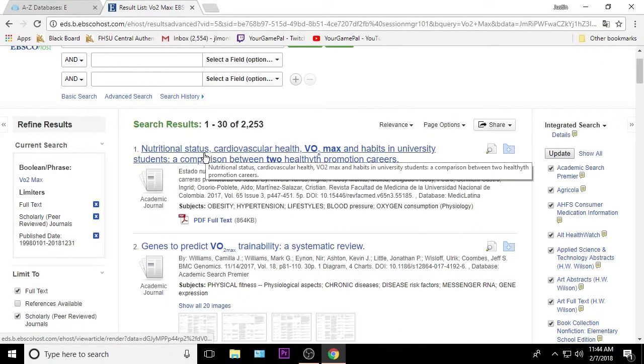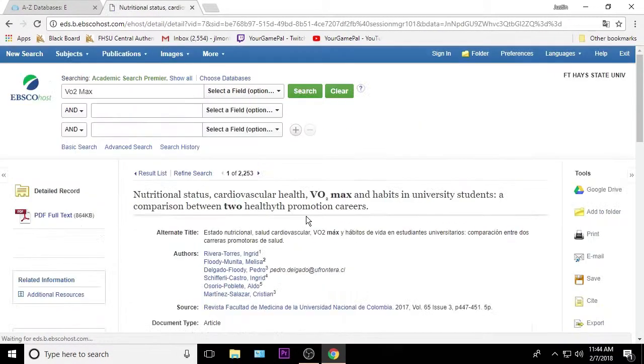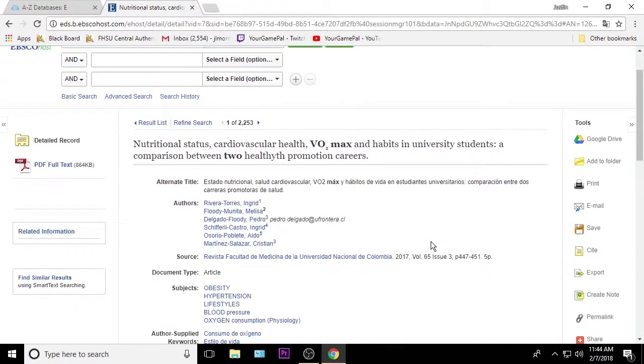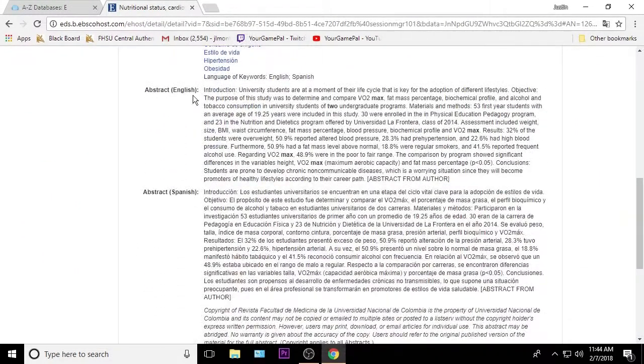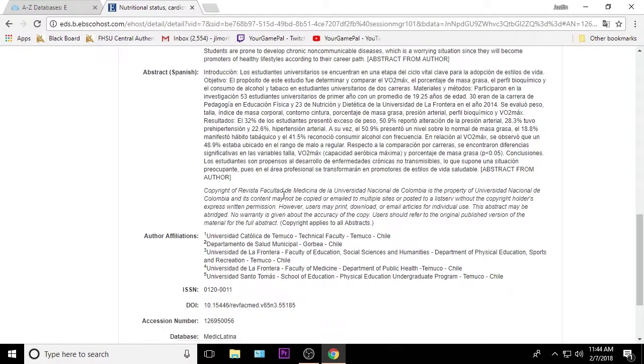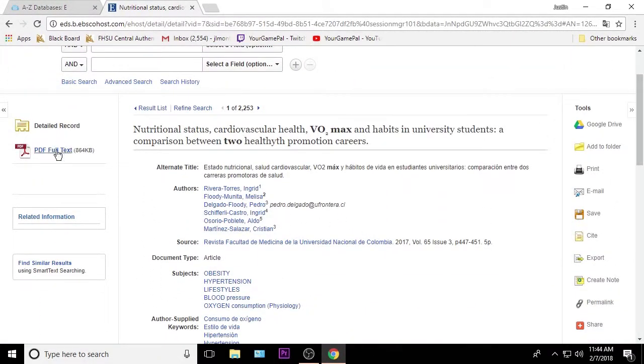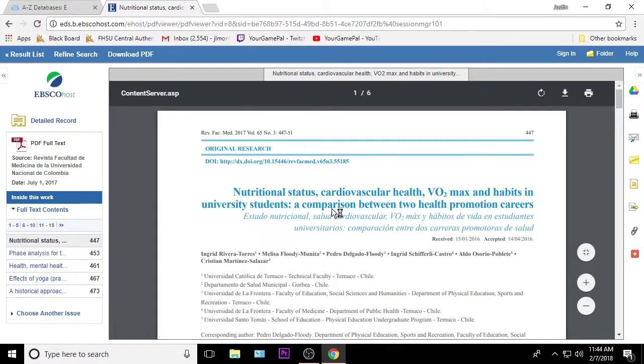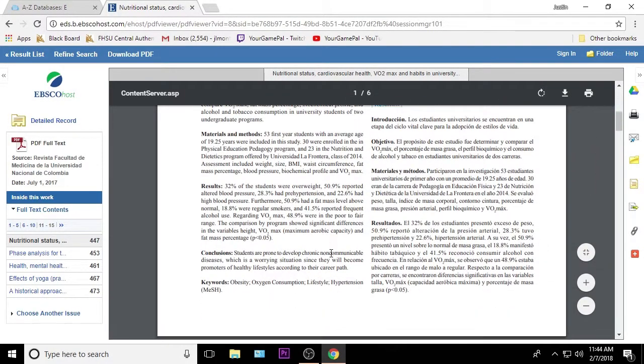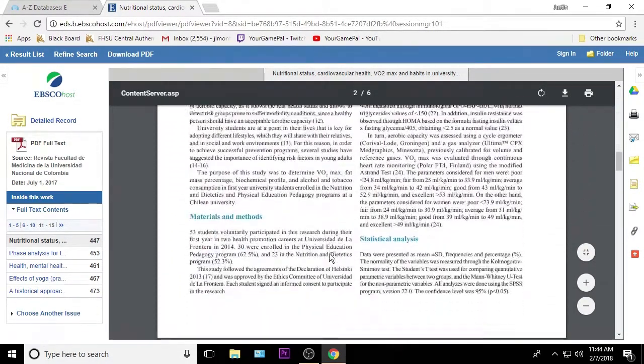I'm just going to click on this first one to show you what it's going to look like. Once you click it, you'll be here and it'll give you sort of an abstract in Spanish in case you're interested in that. And then you can click on the full PDF over here on the left. You're going to want to click that, and then you can actually read the whole thing, which is super handy.